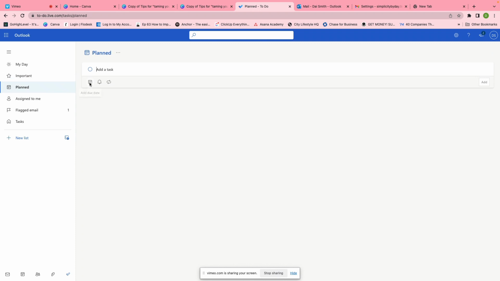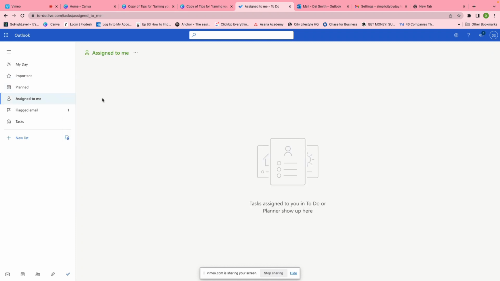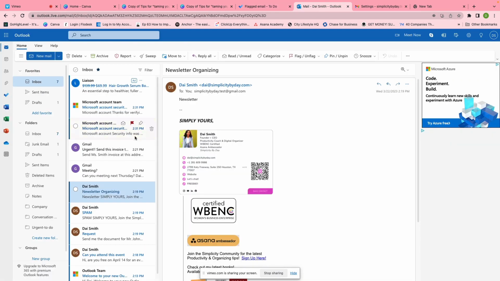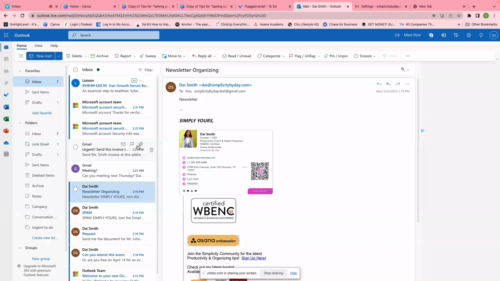You can do the ones that you plan based on your calendar. You can pick a date. You can even put tasks that someone maybe has assigned to you or you want to assign to someone. You can use that feature. And then this is a really cool feature. Say you're in your email and you see a task that you want to flag.